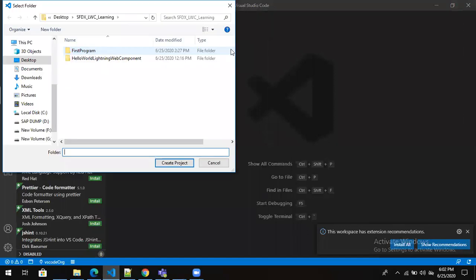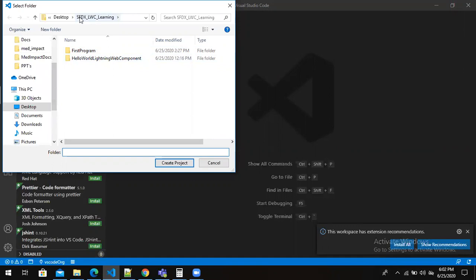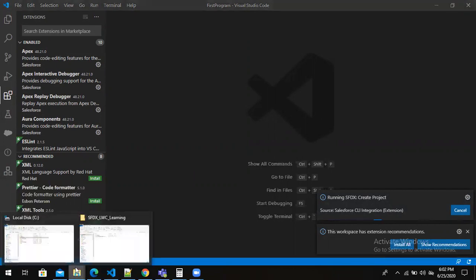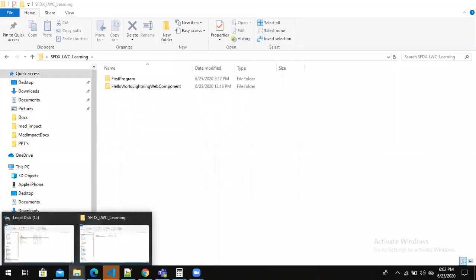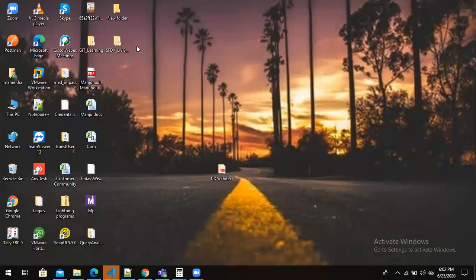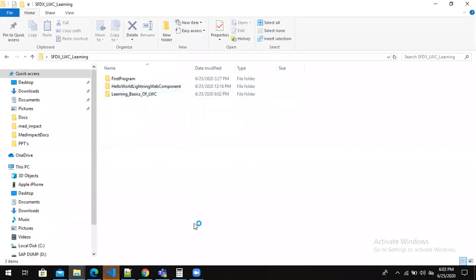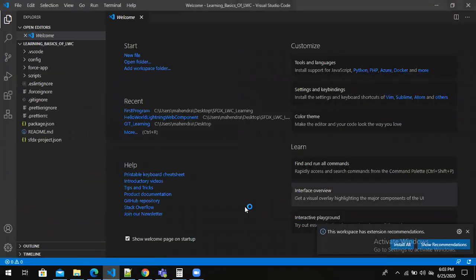Click enter again. This is how it will ask. I want to store it in this SFDX learning folder itself, so I'm planning to create my project in this folder. Click create project. If you can see here, it is creating a project. It will create it here, on my desktop, in my folder. So here it created a project. Let me check whether it is finished or not.